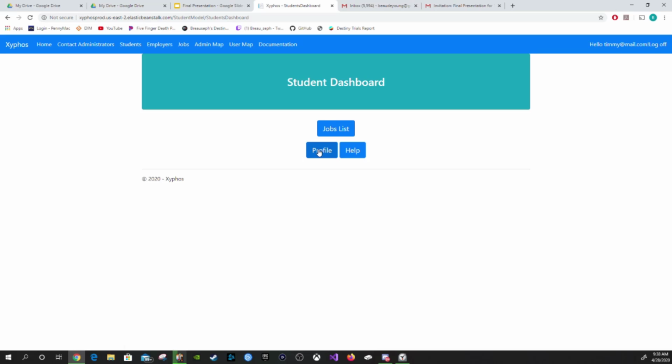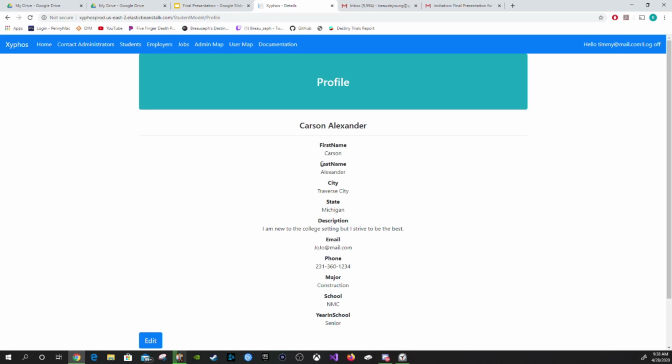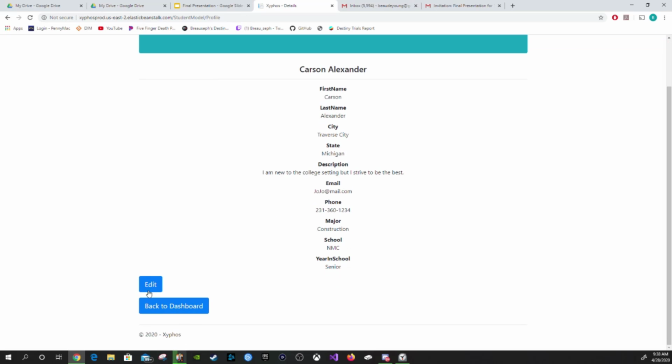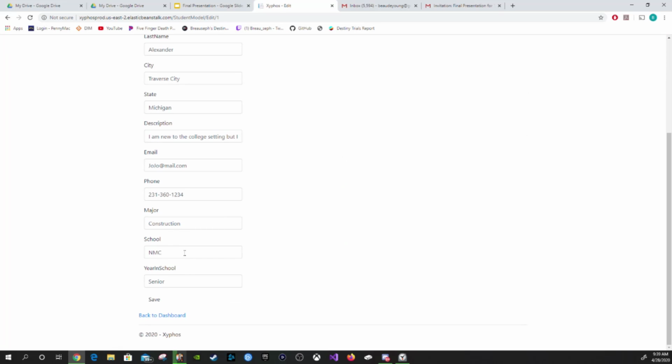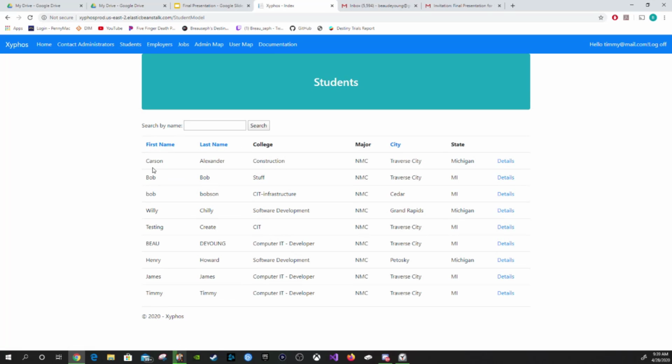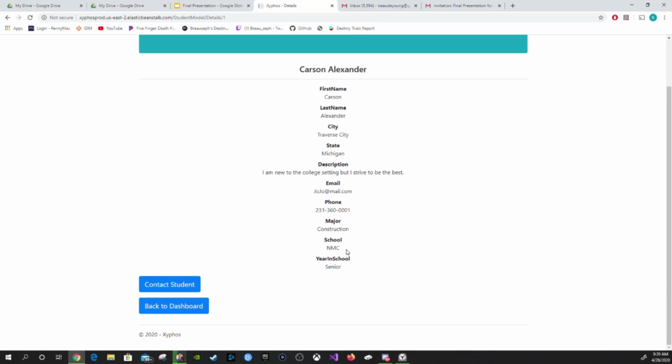Student is also able to look at their profile. From their profile, they are able to edit if they would like. And from here, they can change whatever they want. And then they're able to save, and it has been changed.